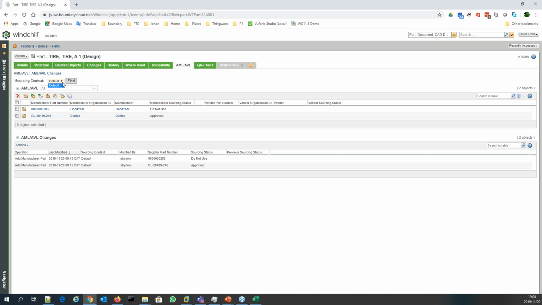Then if I'm looking at this structure, but specifically for the United States, these are the vendors where I can buy this part from. Or if I'm looking at Mexico, it might be a whole different list of vendors where I can purchase this specific item from.